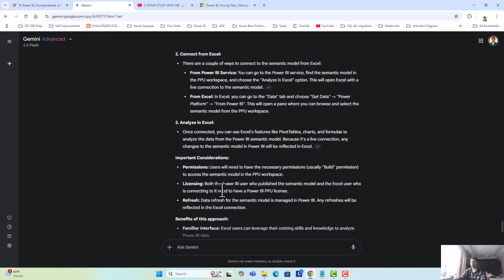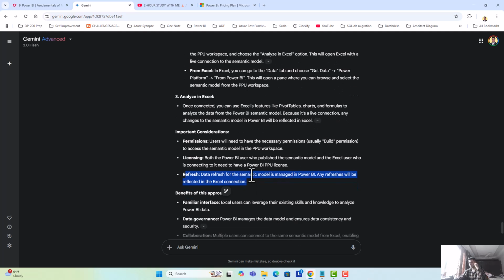Both the person who publishes the semantic model and the next user who will be connecting, oh, I need to have a PBI license. So they need that license, I think. Both the PBI user and the Excel user who's connecting to it need to have a PBI license. Data refresh is managed, any refreshes will... So you still need to have the license. Okay, so that's fair enough.